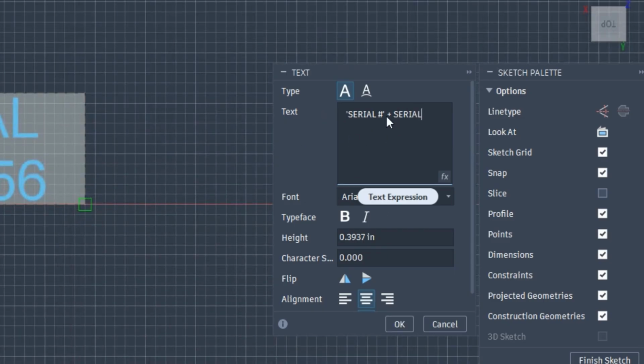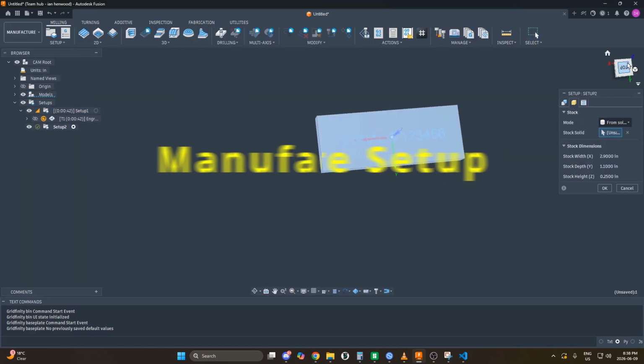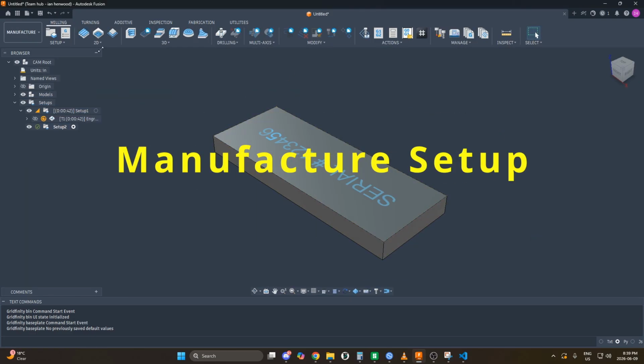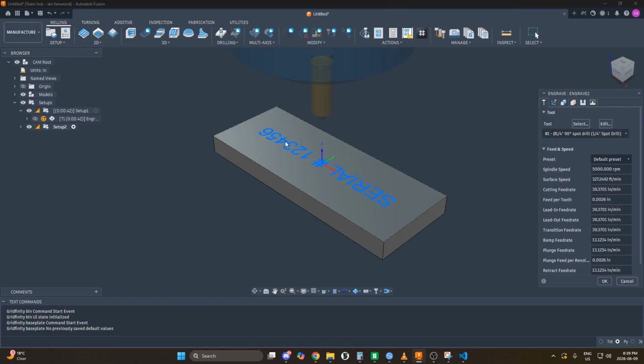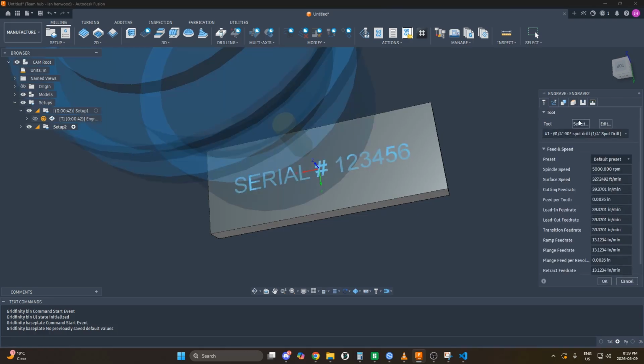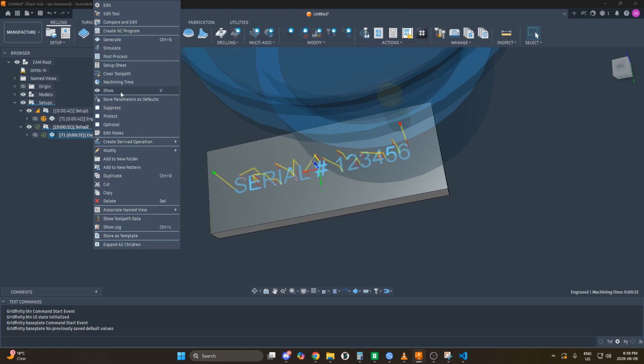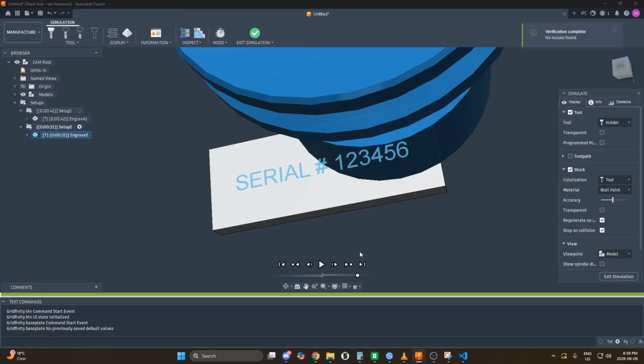With our model geometry locked in, we move over to the Manufacturer tab to make our setup. For this demonstration, we'll use a standard engrave toolpath, though Serial Autopost functions seamlessly with any toolpath or profiling strategy you like. When configuring this operation, it is a critical best practice to base your toolpath on the underlying sketch feature directly from the timeline or browser tree.